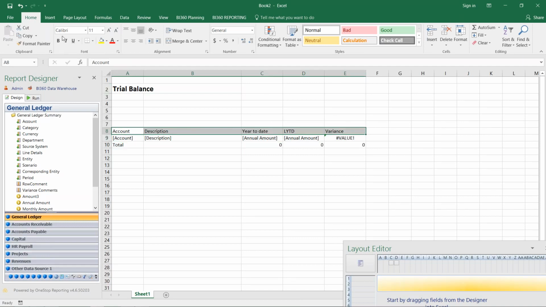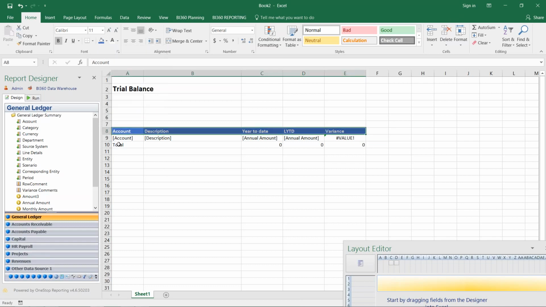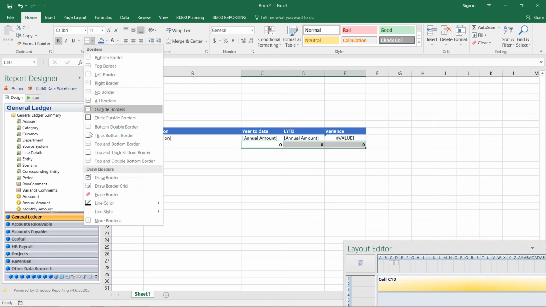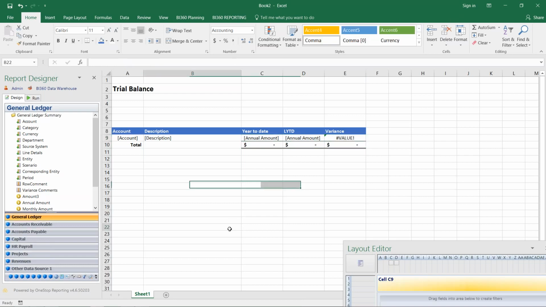We'll make this bold and beautiful. Maybe change the white. Accountants love blue. We'll center the account so it looks better. I'll right justify this. Bold this whole row as well. Maybe add a little total box here, some dollars, and then I will put a comma here, right? So it looks more like a real report.